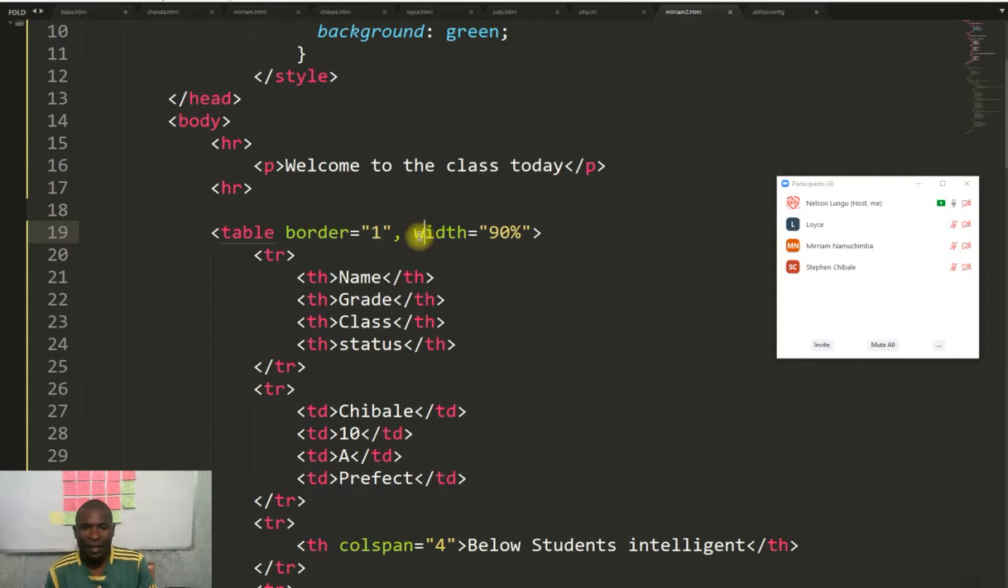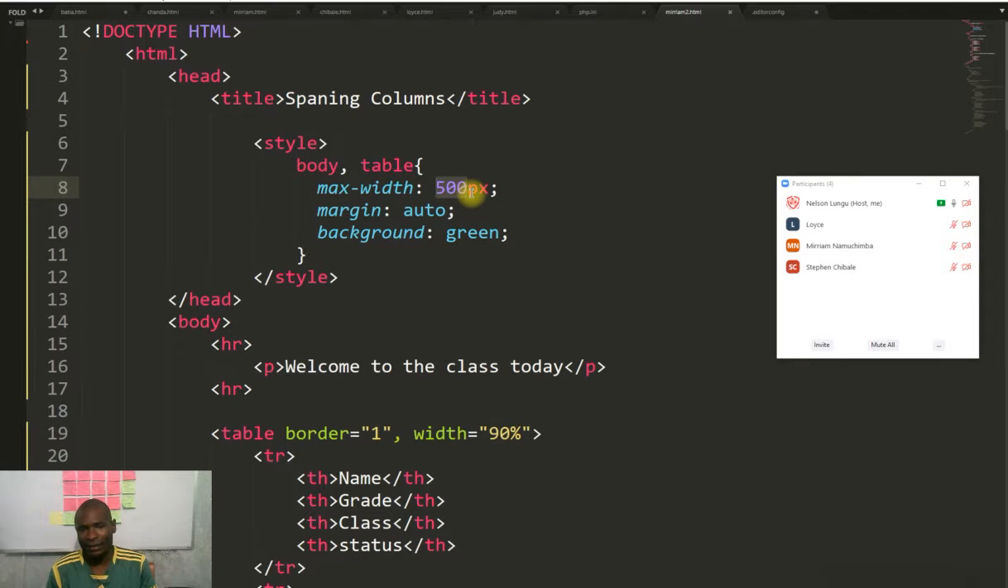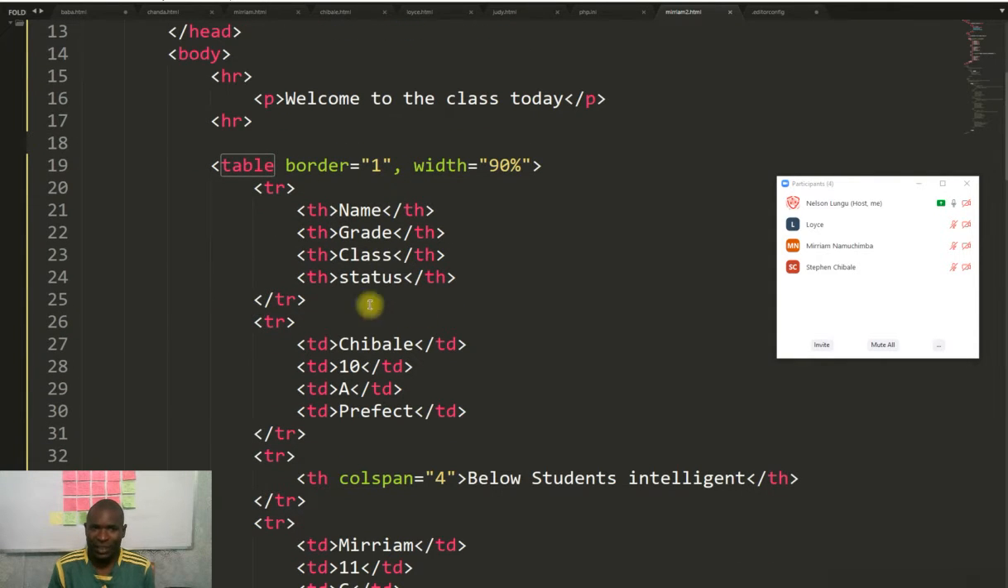Then the width here. Take note of something: the width here is 90%, and there's a width of 500 defined here for the table only, but for the body the 90% still stands. Then here we introduced our table, where we first start with the table row, which holds the headings in this case, defined by the element th, table head. So we have 4 headings here, all enclosed in the table heading element.